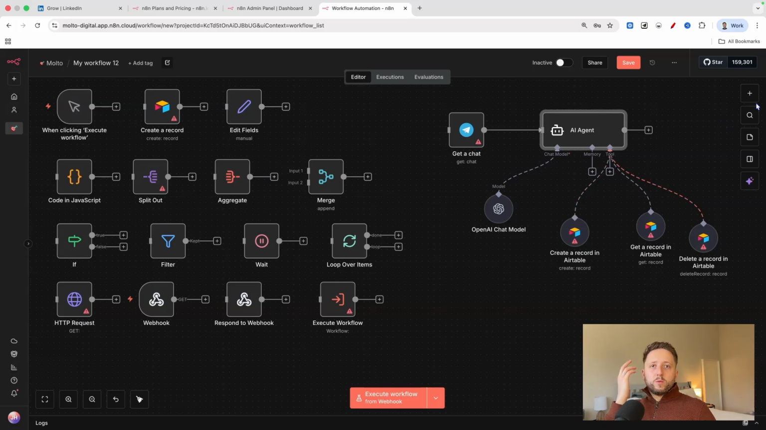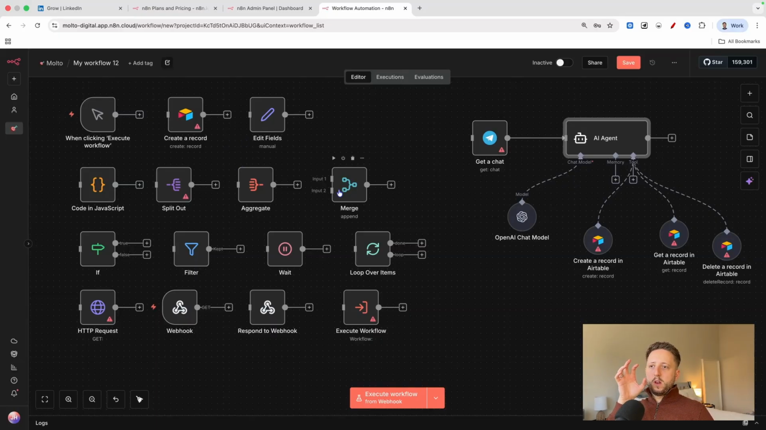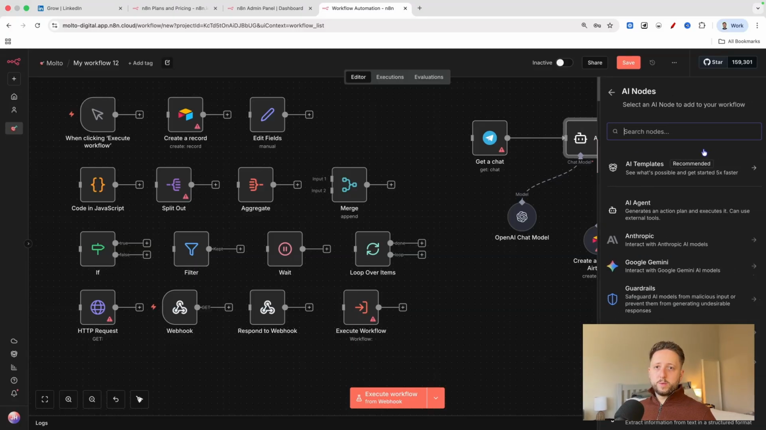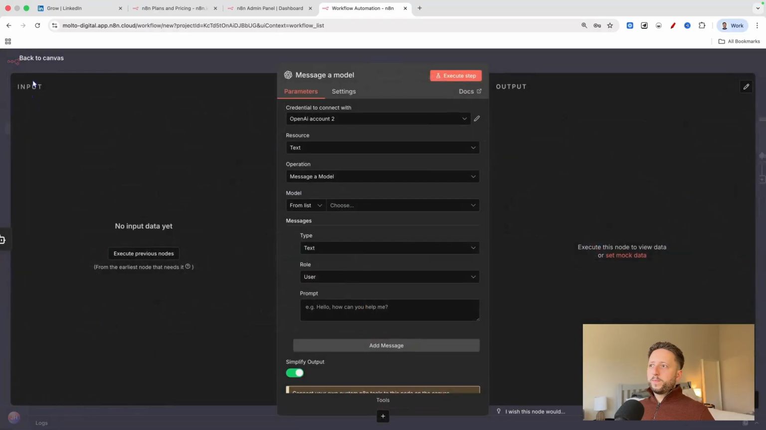But then, where we've got these nodes here, these are your standard core nodes I think anyone should learn and use. But then we've got things like your AI nodes, which I mentioned earlier. So we can go to, where's message a model.